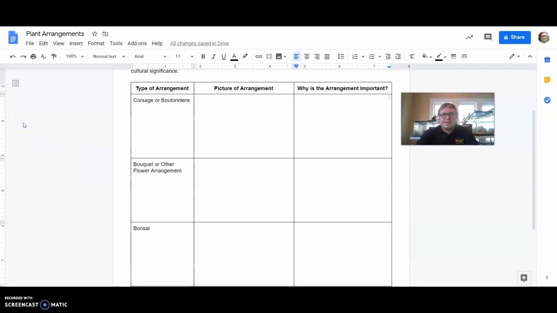So again, I hope that this assignment makes sense as far as what you're doing. It's a little bit more open-ended because you can pick the picture and then explain that particular arrangement.